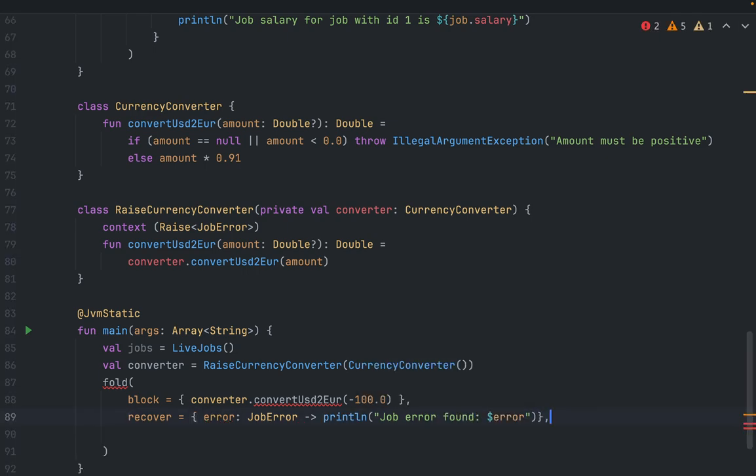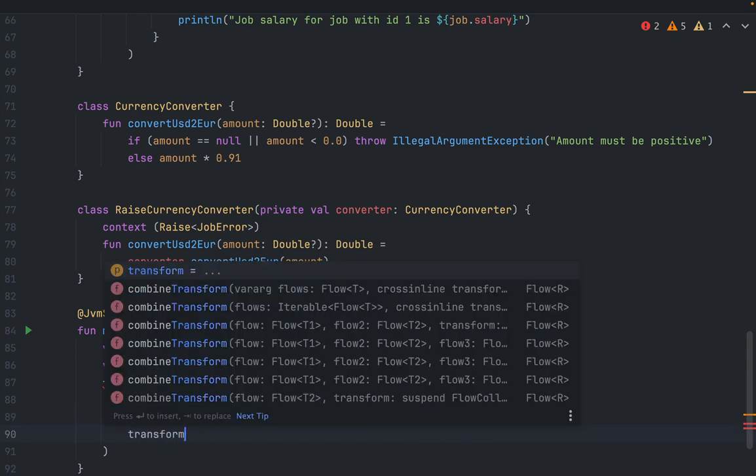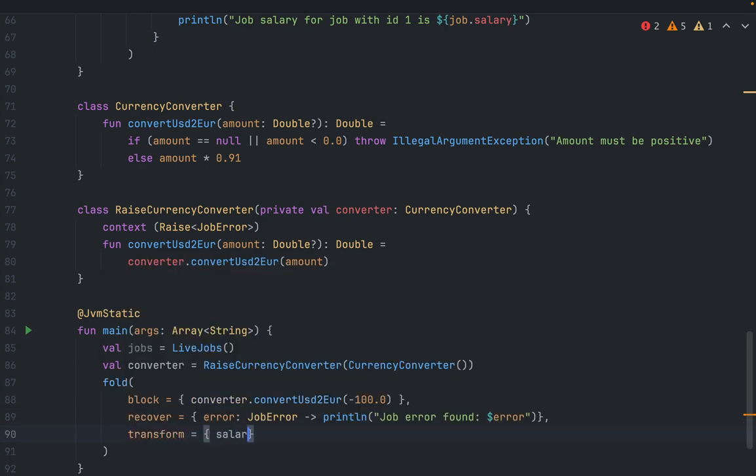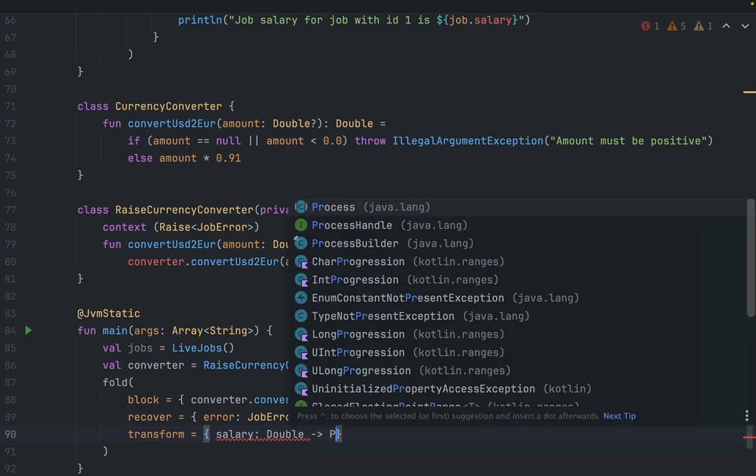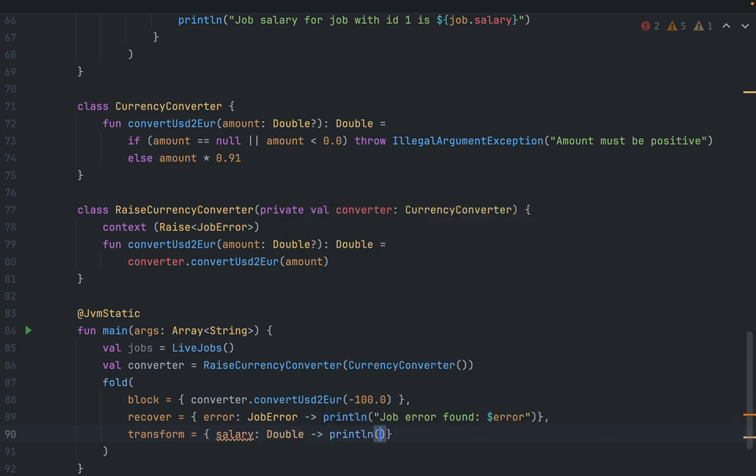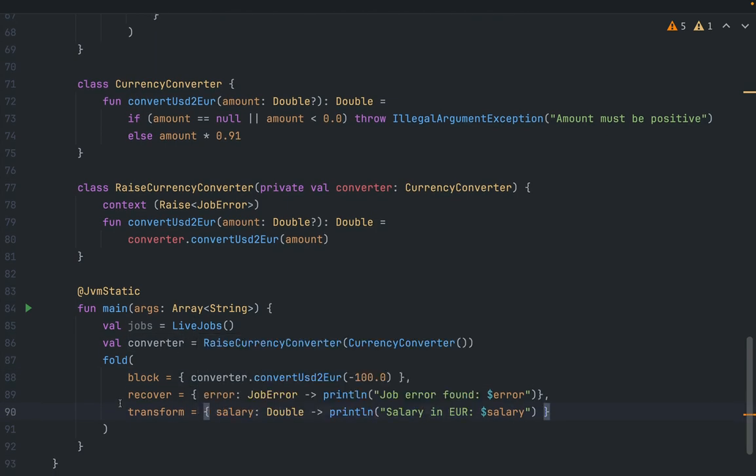And then I'm going to have my transform as salary in USD. So again, I'm going to have a double. I'm going to say print line salary in euros. I'm going to inject my salary inside because the salary was obtained by calling the convert to USD function. Okay, so let me run this to see what we got.